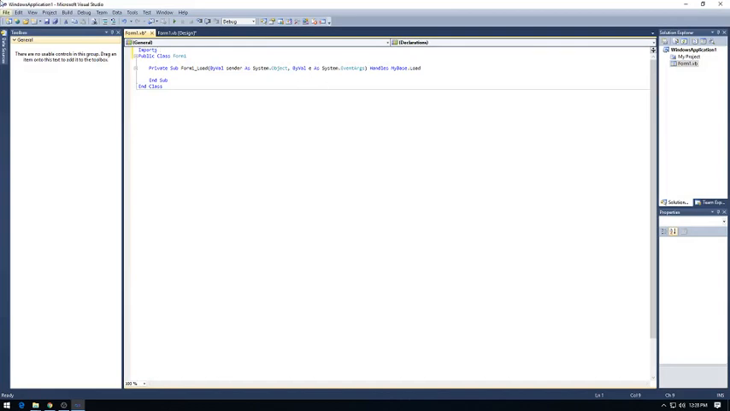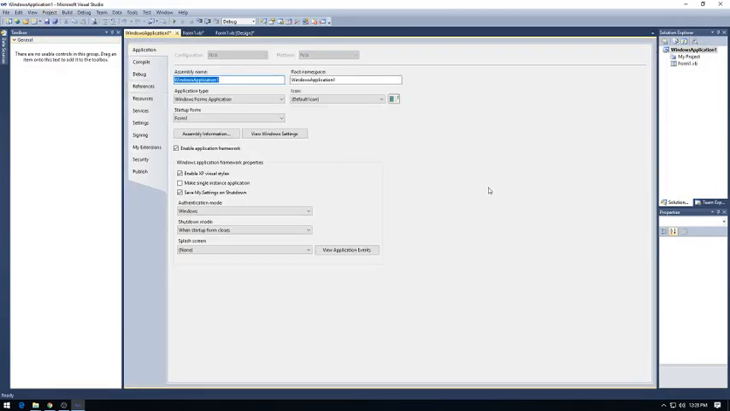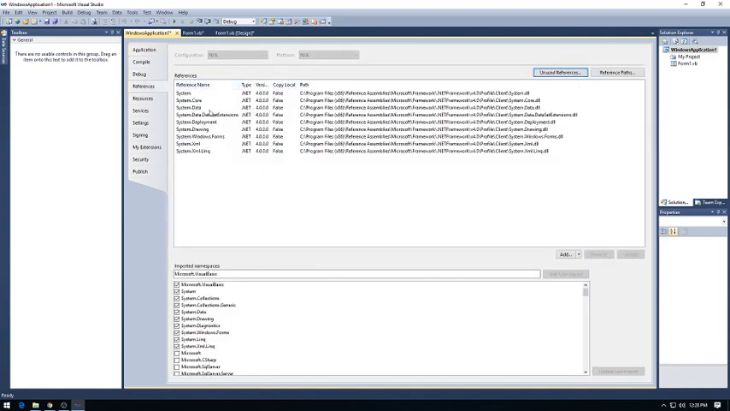i-try naman natin siya i-apply sa pinaka project. So click tayo sa project, punta tayo sa Windows Application Properties, and punta naman tayo sa references. So yung hinahanap natin is mysql.data. So dito is wala siya.